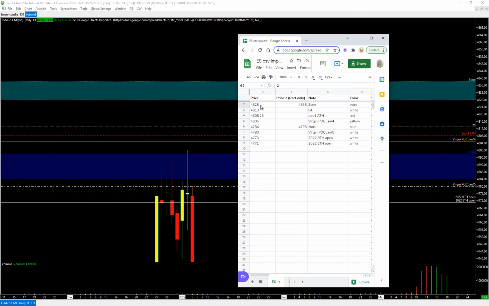48, 28 is here, and 48, 38 is the second price, so it's going to be a rectangle, okay? And the color is this, and the note is zone. This one that says Virgin POC Jan 4, that's right here, the yellow, okay? And so on and so forth. So you can really quickly modify this.